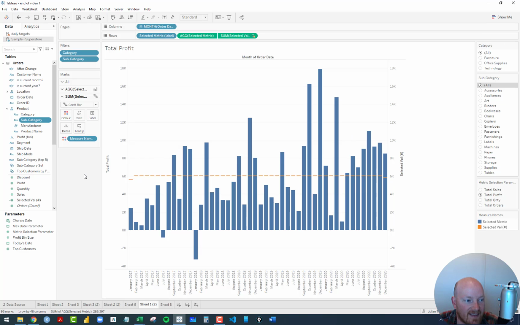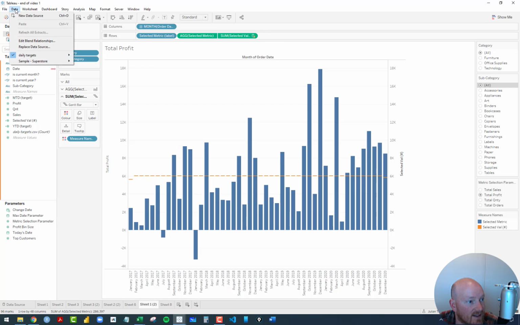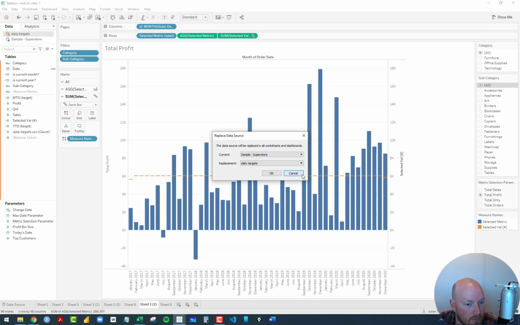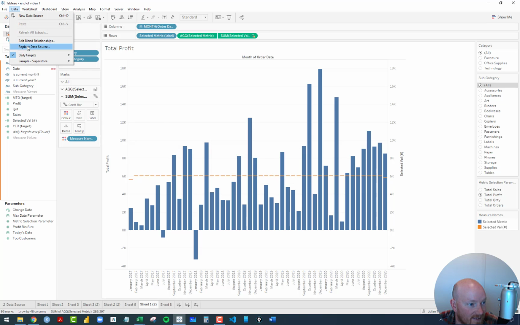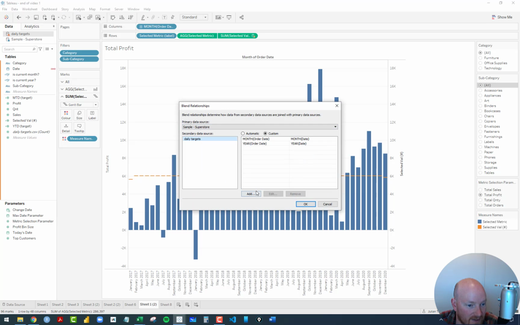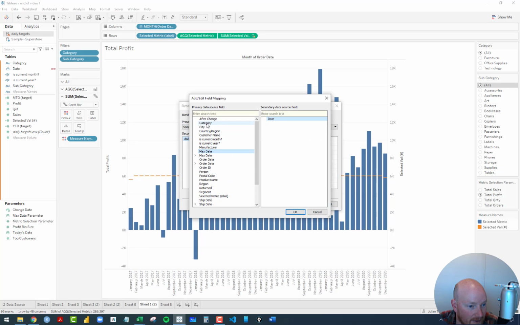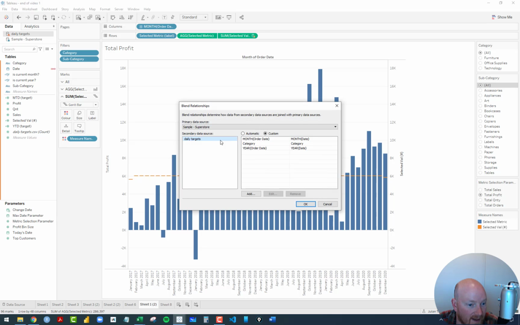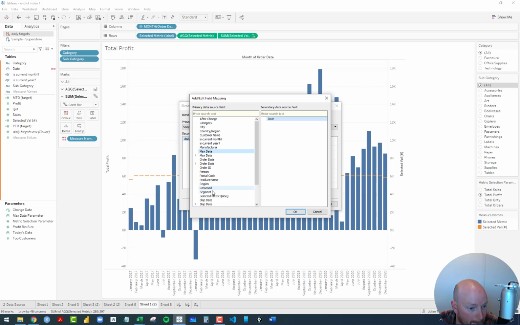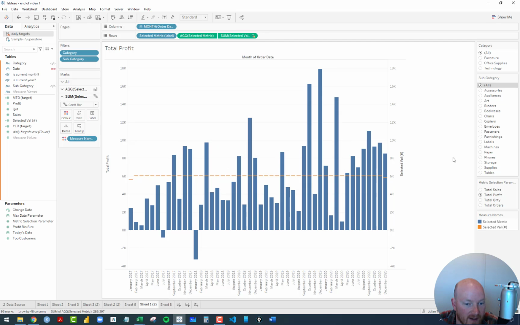So we need to add that to our blend if we're going to include a filter like this. So we can go up to daily targets, edit relationship. Oh, sorry. Data, Edit Blend Relationships, and we need to add in category, and we also need to add in subcategory. Okay, and that's as specific as our targets go.